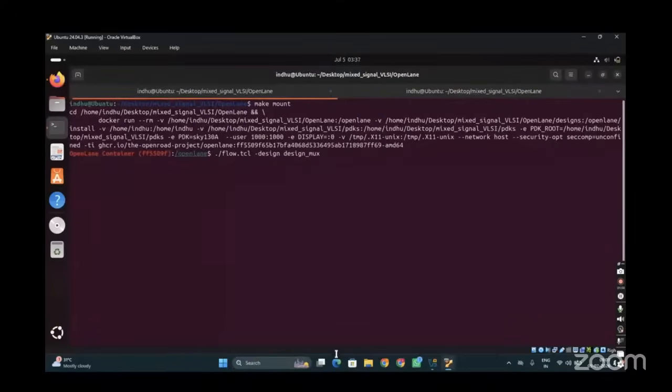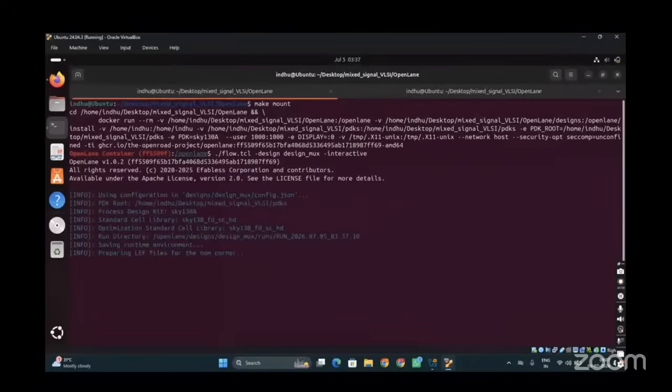I go to the interactive mode so we can do the physical design step by step. This is the preparation, and all our reports are generated in this path. First, we start with the synthesis.